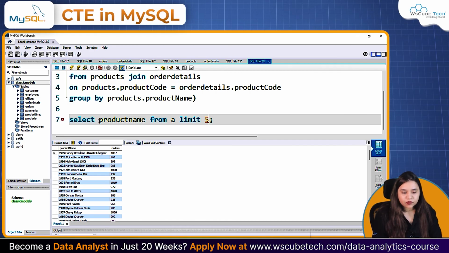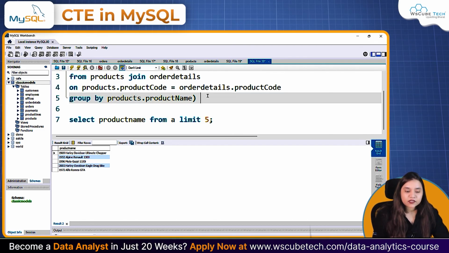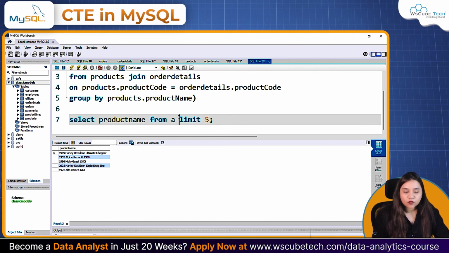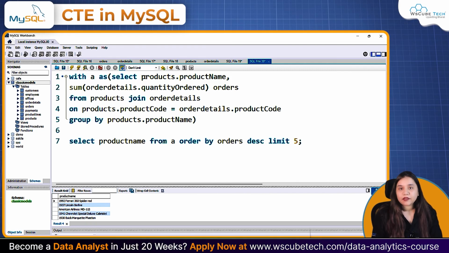limit 5. If I run this, I'll get the top 5 product names over here, which you can see based on the data that was given. Okay, so this is how our query works. And if you want to order it by the orders as well, order by orders in descending order, and then put a limit of 5, you'll get the top 5 products with the highest orders. So this is how you can utilize the common table expression, where you can create a table or a query, call it a table, and from that table you can utilize any columns as you want.